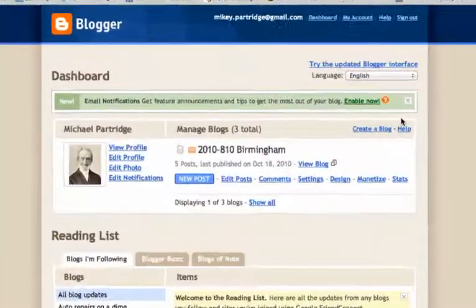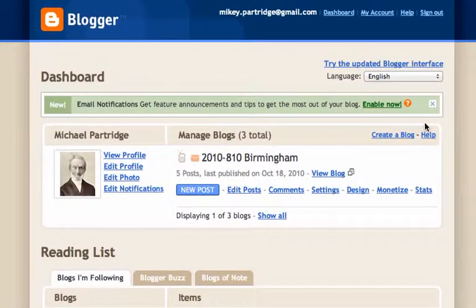Hi folks, Michael P. from the Tech Office at Pinckney Community Schools with a quick how-to on embedding your Google Calendar into your Blogger website. So here's how we're going to make that happen.